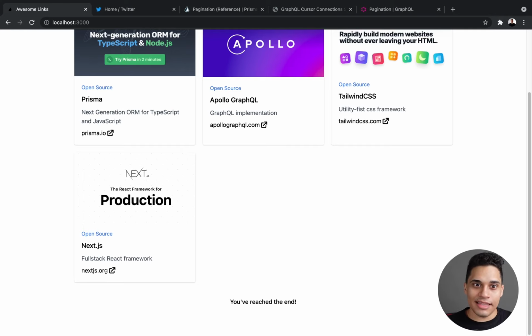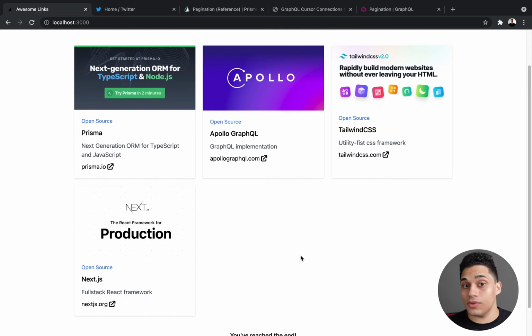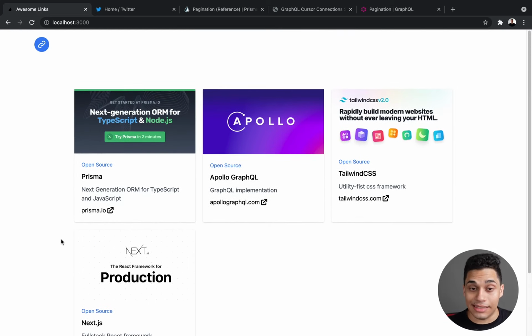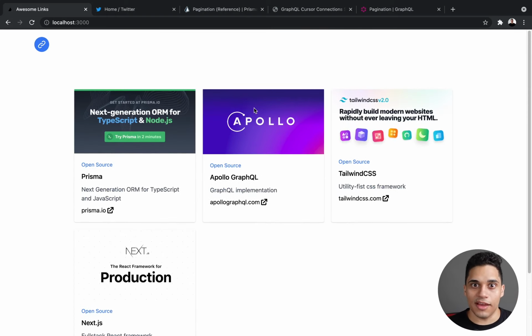And yeah, in the next steps, we're going to see how to add authentication so that only users who are logged into our app can actually see all of these links. And then we'll see how a user can bookmark these links. And we'll also see how an admin can create new links so that we can add them to our app.